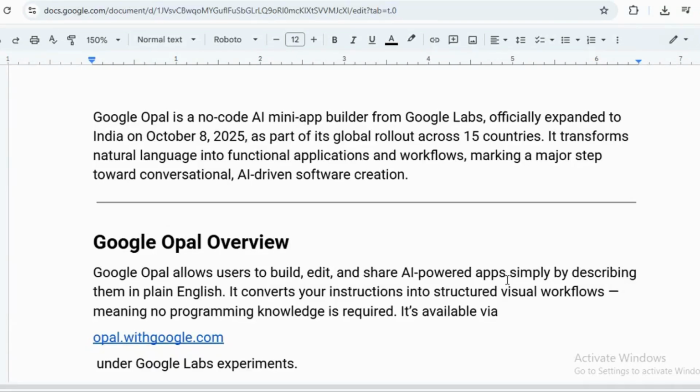Hi everyone. Today we are going to discuss Google's new product, Opal. Google Opal is a low-code AI mini app builder from Google Apps, officially expanded to India on October 8, 2025. As a part of its global rollout across 15 countries, it transforms natural language into functional application structures, marking a major step toward conversational and AI-driven software creation.